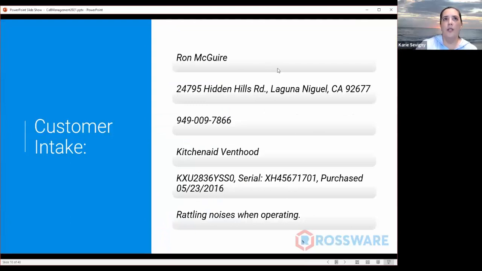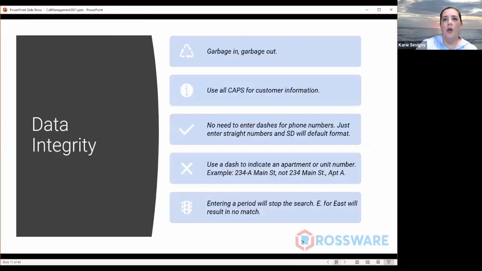The information that goes into a call sheet is basically what you see here. It's customer name, address, phone number. Hopefully you've got a model and serial number and a purchase date, and then a brief description of what's going wrong. As with all database systems, ServiceDesk is garbage in, garbage out. So you always want to be careful about how you're putting information into the system.